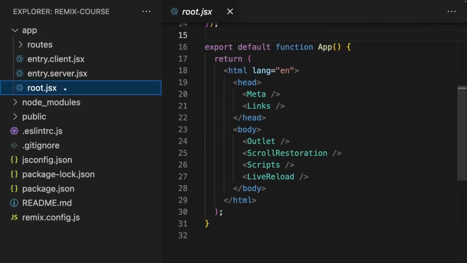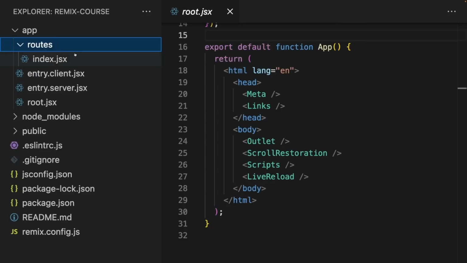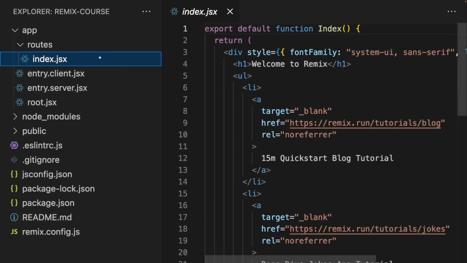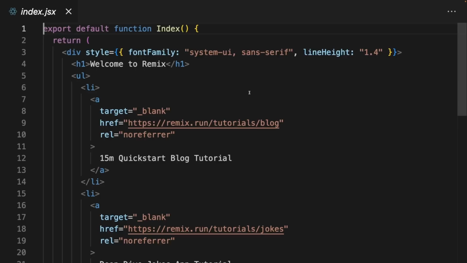I will get back to root.jsx later, but for the moment, let's take a closer look at these routes. So what's the idea behind the routes folder in this app folder? Well, as mentioned before, in there, we basically define the different routes, so the different pages we want to support as part of our overall web application, of our overall website, you could say. And we start with one single file in there right now, the index.jsx file, which basically is our homepage, the starting page of this website.